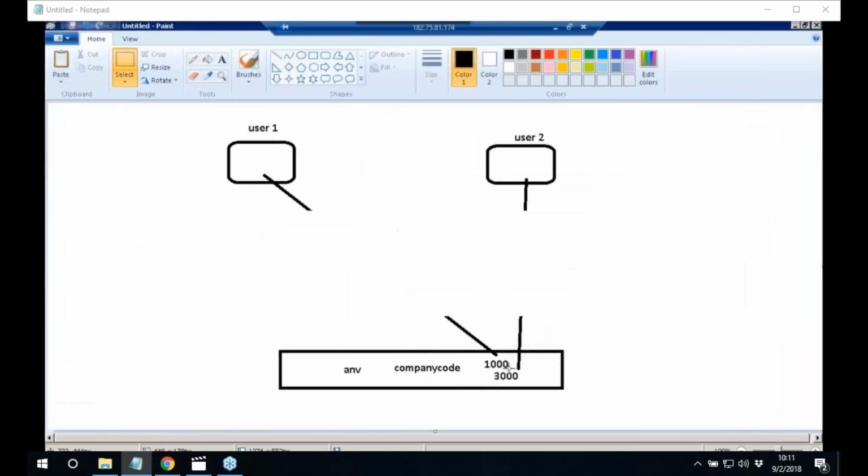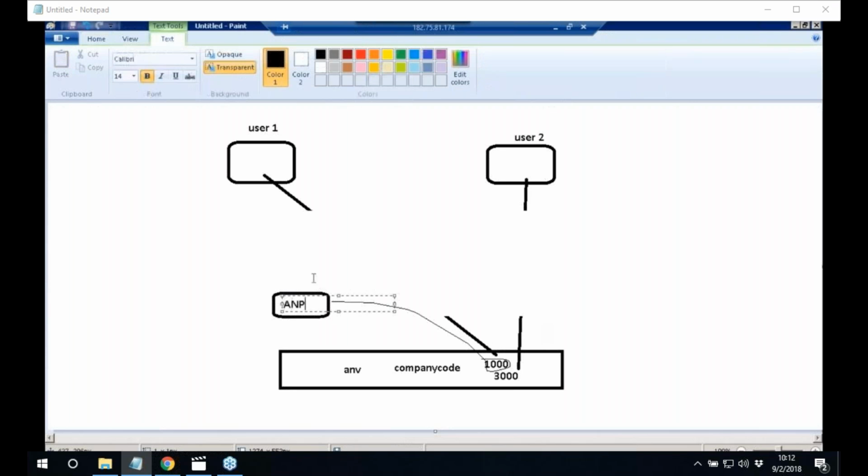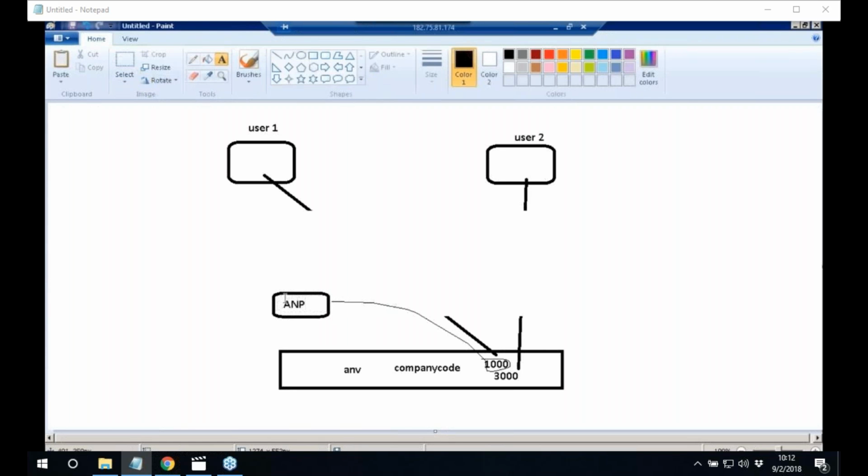Okay, friends. So here we have company code 1000. What I'm trying to do now is associate this company code 1000 to an analytic privilege. Inside an analytic privilege, I'm creating an analytic privilege wherein, when you use this analytic privilege, you'll only be able to access this company code 1000.